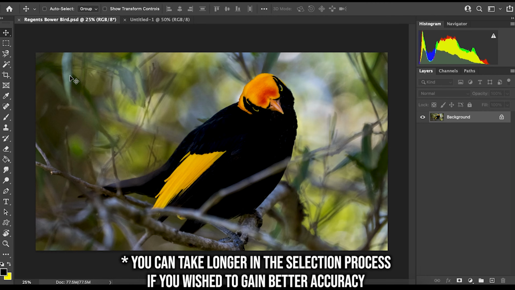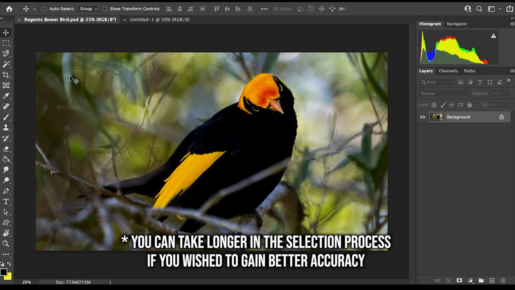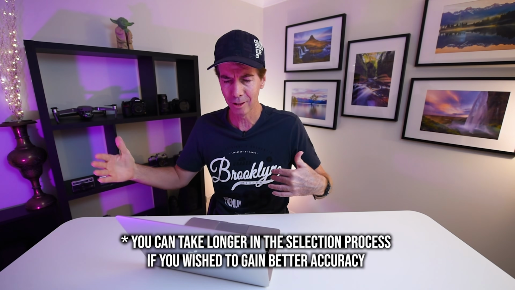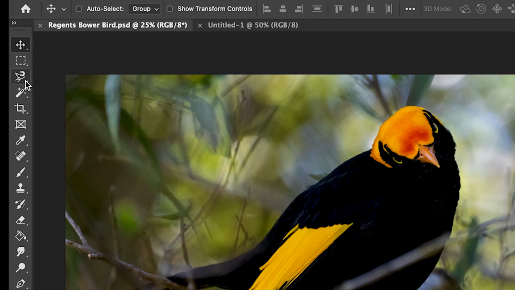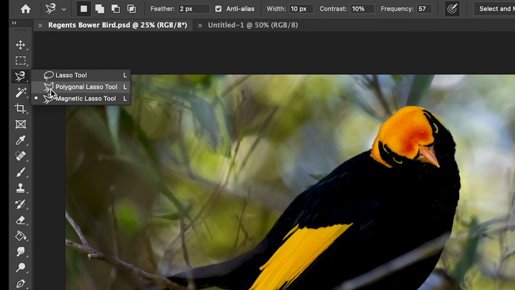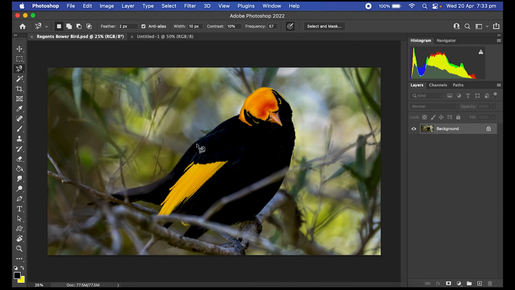For this exercise, and so this tutorial doesn't run a million miles long, because I don't know about you, but I don't really like long videos. I like to keep my videos short. Let's just go up to the selection tool, but I'm going to use the magnetic lasso tool, and I'm just going to start about halfway around his back there. I'm just going to go around his head. And I'm using a feather of about 2 pixels. Doesn't matter if it's that rough.